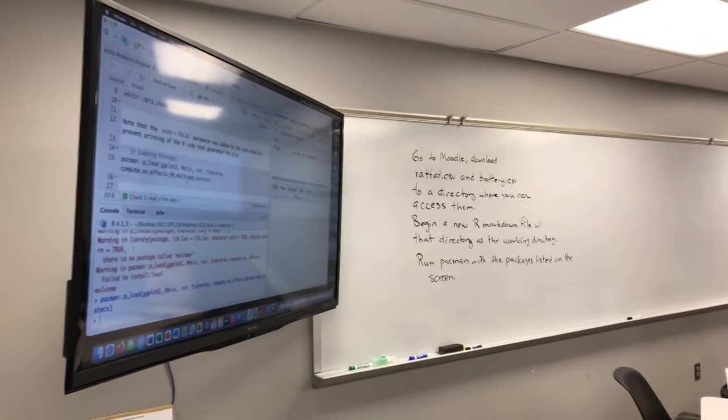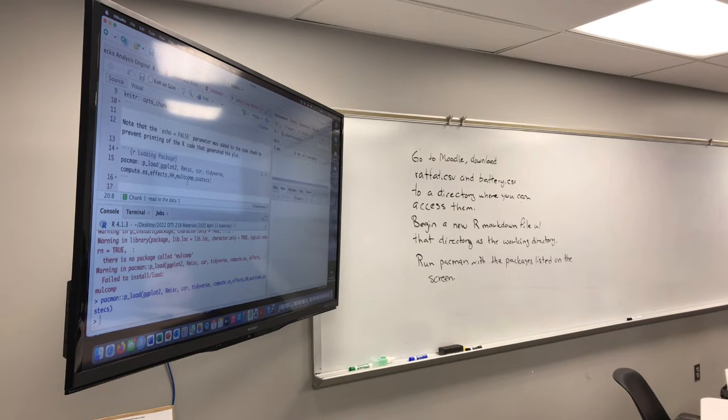That'll get you ready for today's activities. When you have those installed, put your blue tab up. If you're having trouble installing, put your orange tab up.